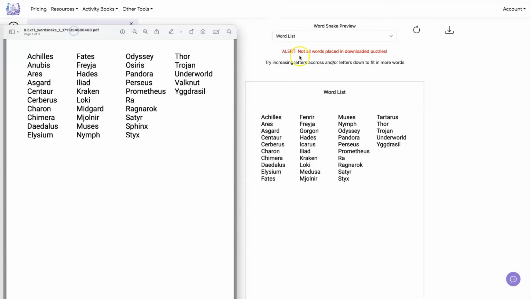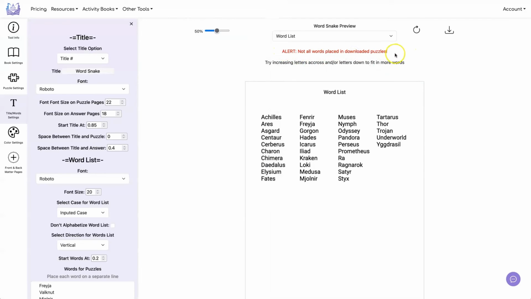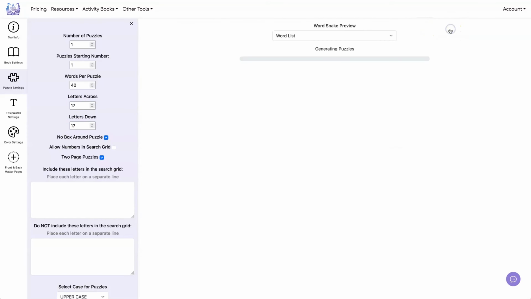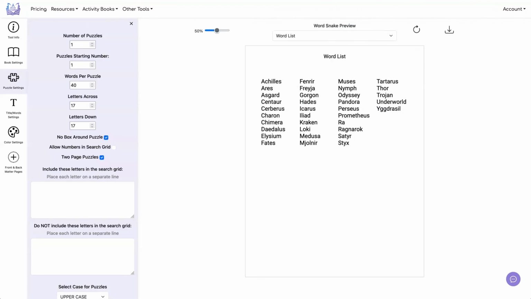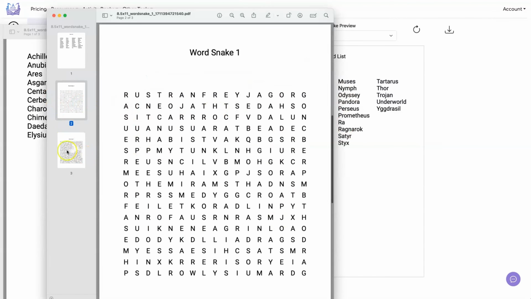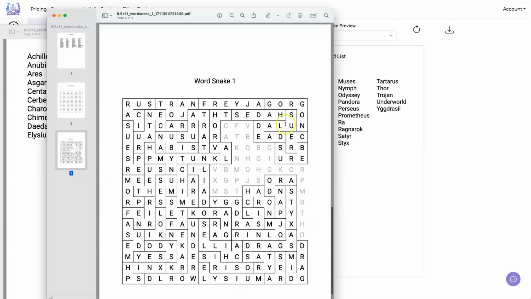And you see we have a message here: not all words are placed in the downloaded puzzles. And when you get a message like that, the way to fix it is to increase your letters across and down. So maybe we'll go with 17. And then let's try to download it again. And now we didn't get that message. And now we have all of our words placed. There's what the puzzle looks like. And here's what your answer looks like.